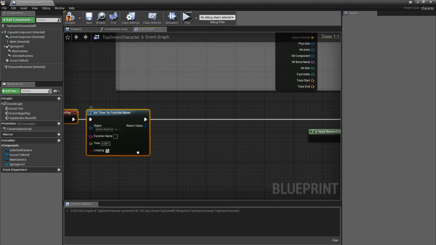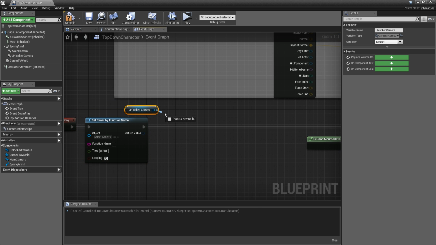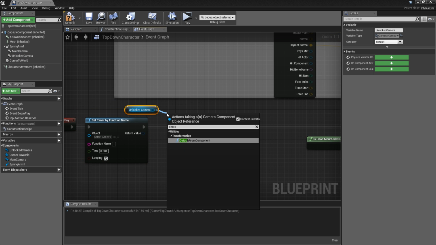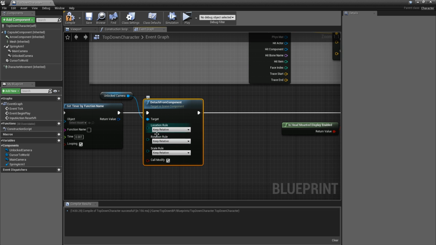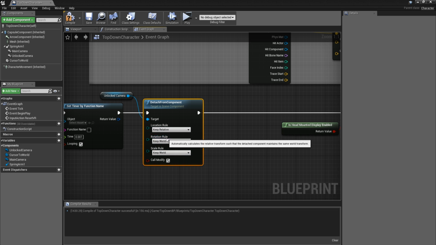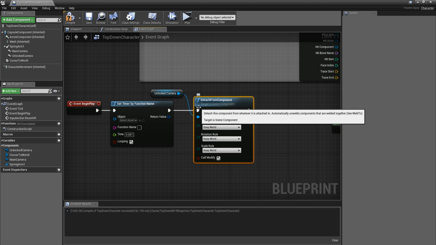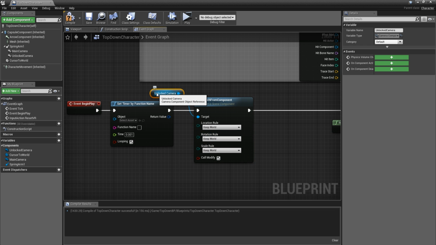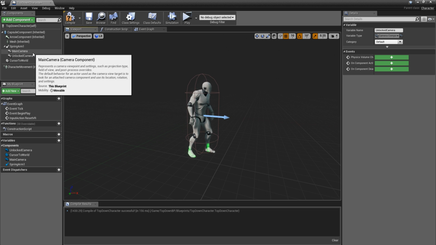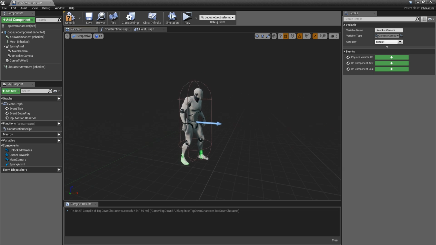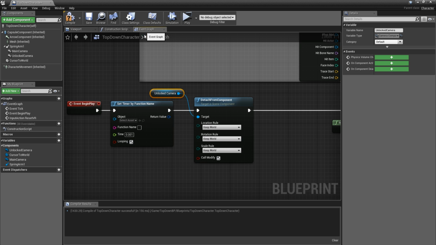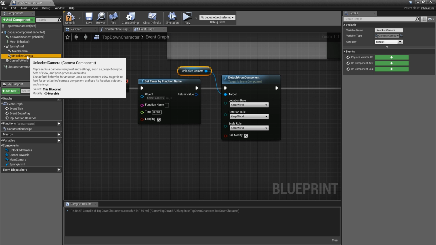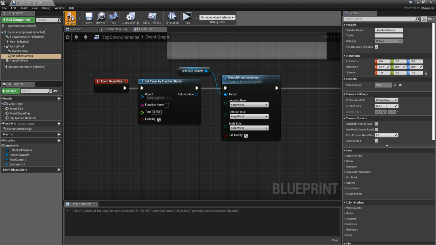Next thing that we want to do is to get our unlocked camera and get a detach from component. Set the location rules, location, rotation and scale rules to be keep world for all of them. Now let me explain what this does. This is basically a node that is going to detach the unlocked camera from our character, and it is going to have nothing to do anymore with the position, translation, scale or whatever from our character. But we are still going to have it in our component, so we can still access it.